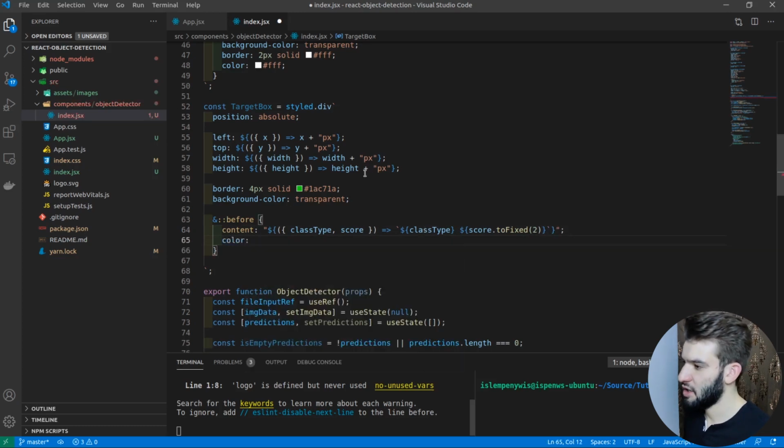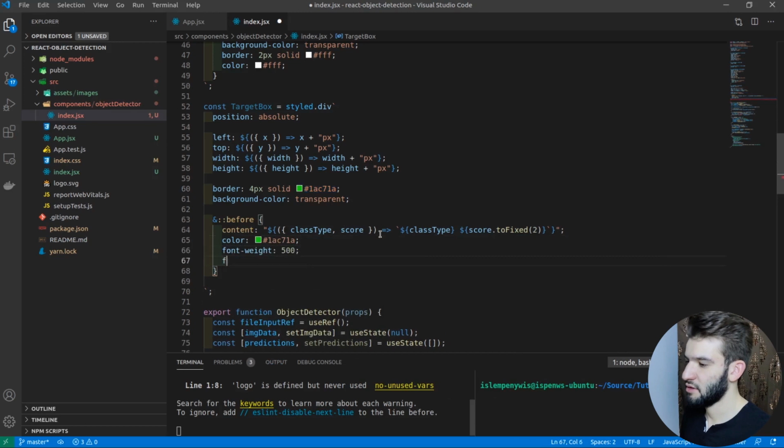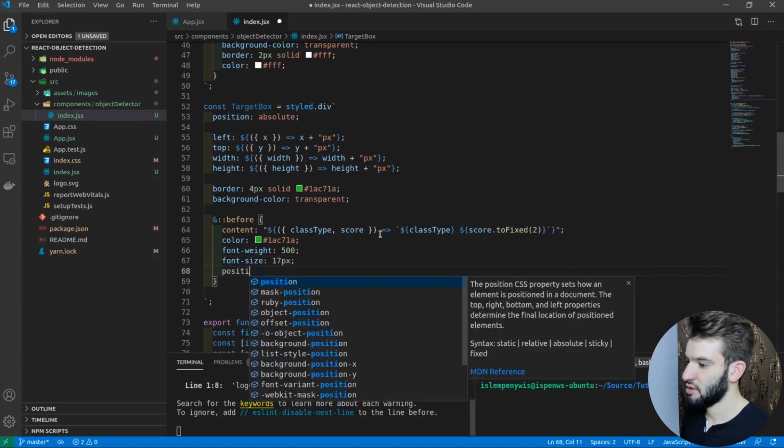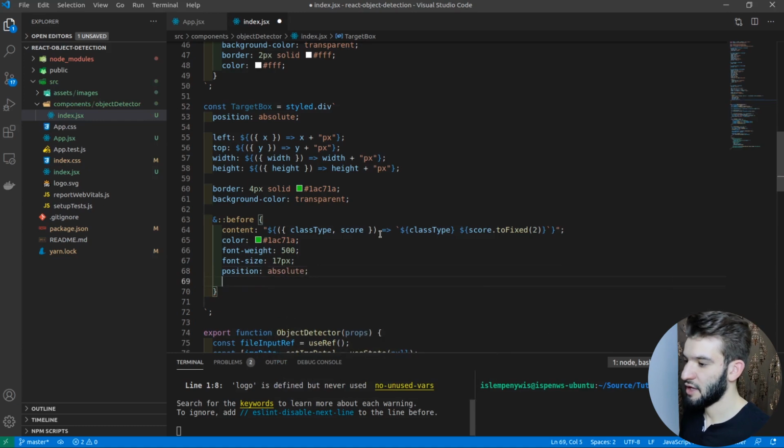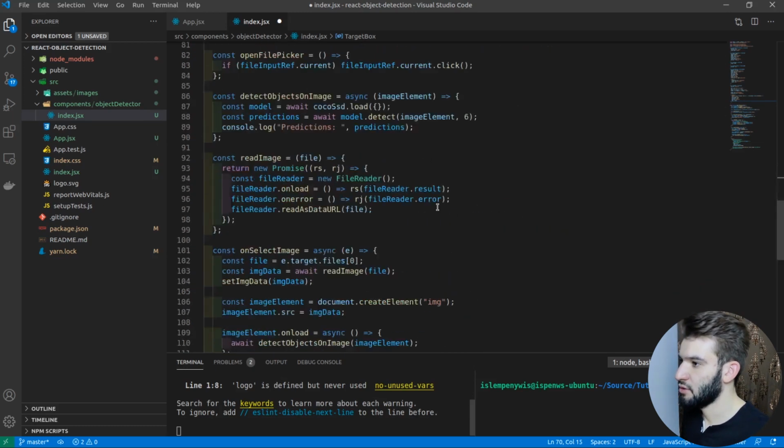For the color, I'm going to basically use the same color here, just to make it really obvious. So font weight should be 500. Font size we can pretty much use 17 pixels for that case or something. Okay, and position can be absolute. And since I've tried it before, I know what the top value is to put it on top, I can put 1.5 em to make it happen for that case. And the left you can have -5 pixels, right? And that should do the job for us perfectly.